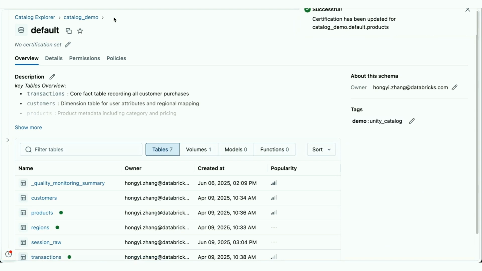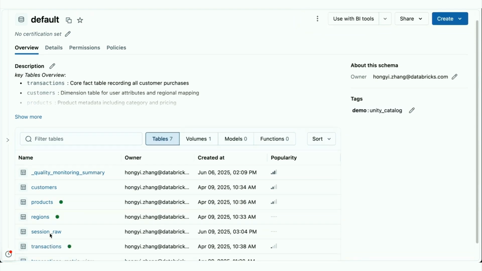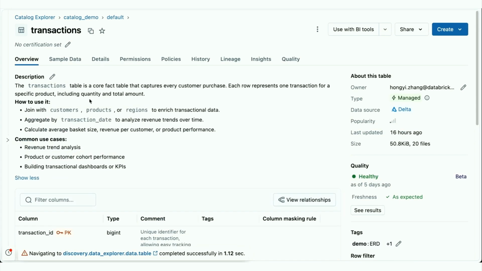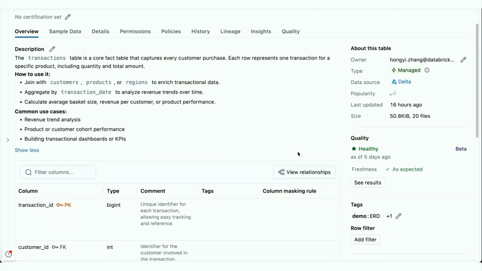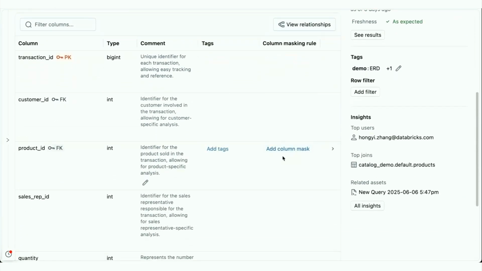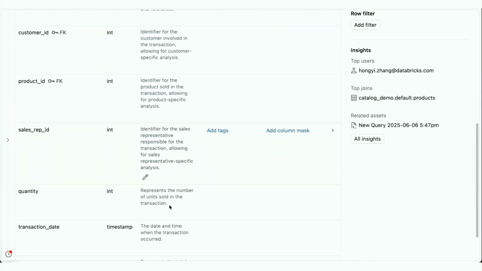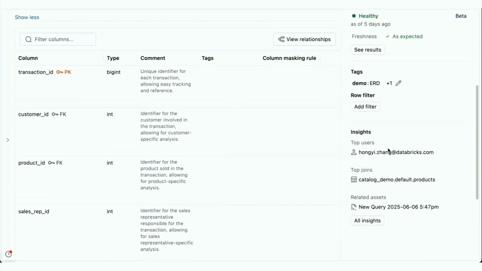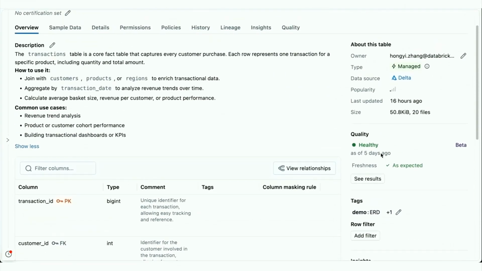I also want to go through with you guys together on another table, the transaction table. As you can see in the description, it is a core fact table that captures all the consumer purchase records, all the records in good, healthy state as well. And it also has all the good column comments that I already created, and some insight patterns that already surfaced up.